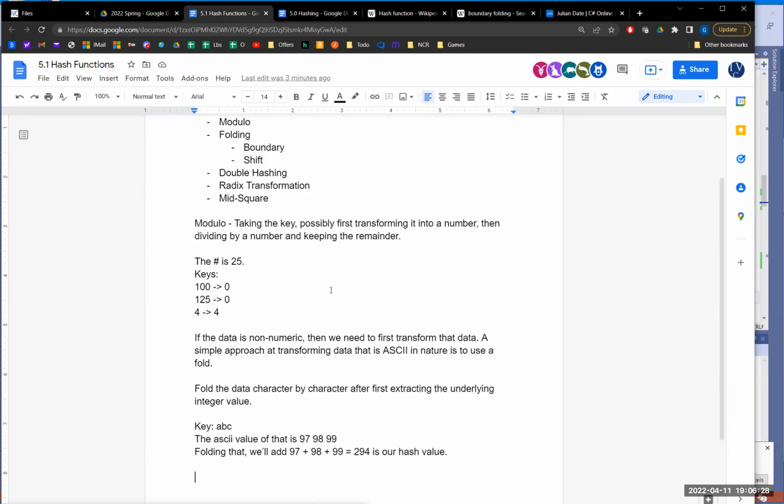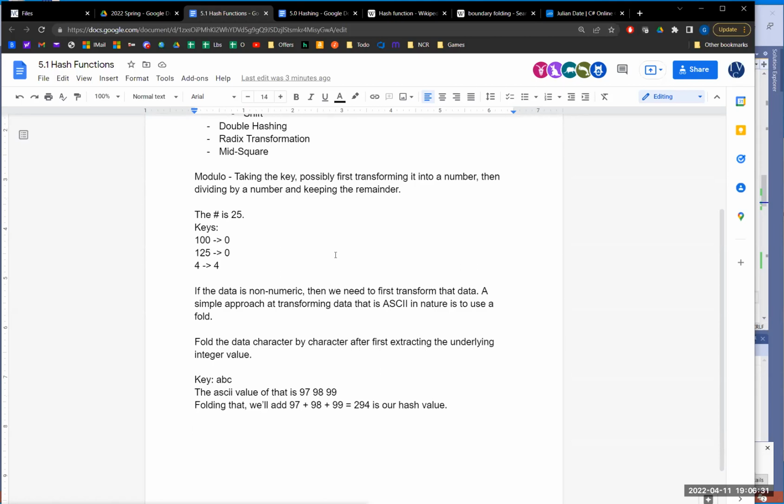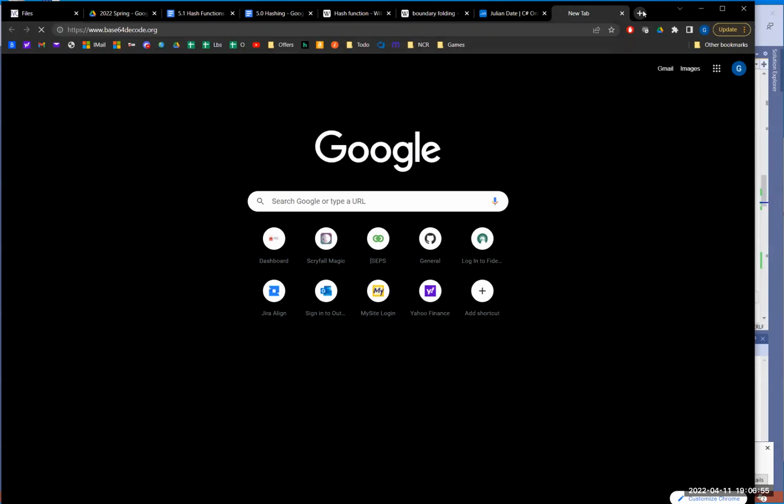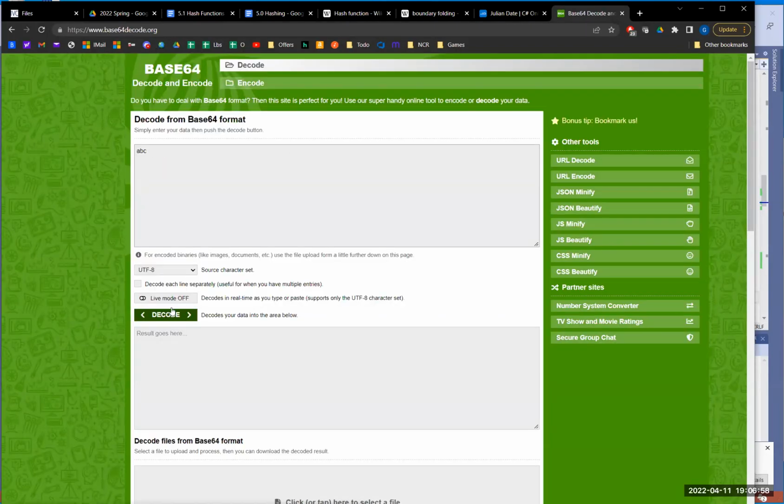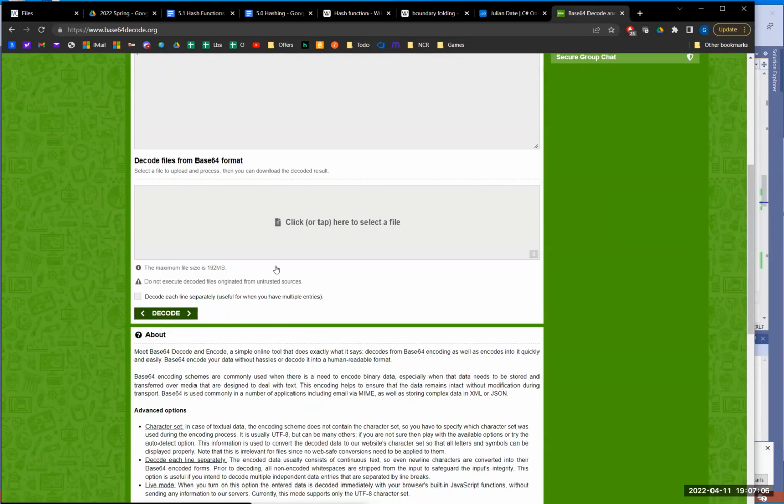Let's see, the radix transformation. All right, and we'll get deeper on these as well later. Radix transformation, right, changing the base of the data from one base to another, such as going to base 64. All right, ABC. I don't want to decode, I want to encode. All right, where is it?